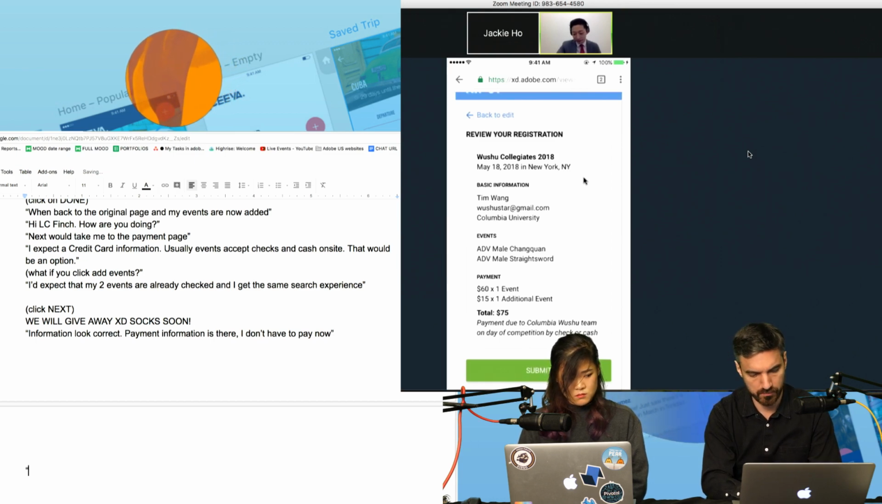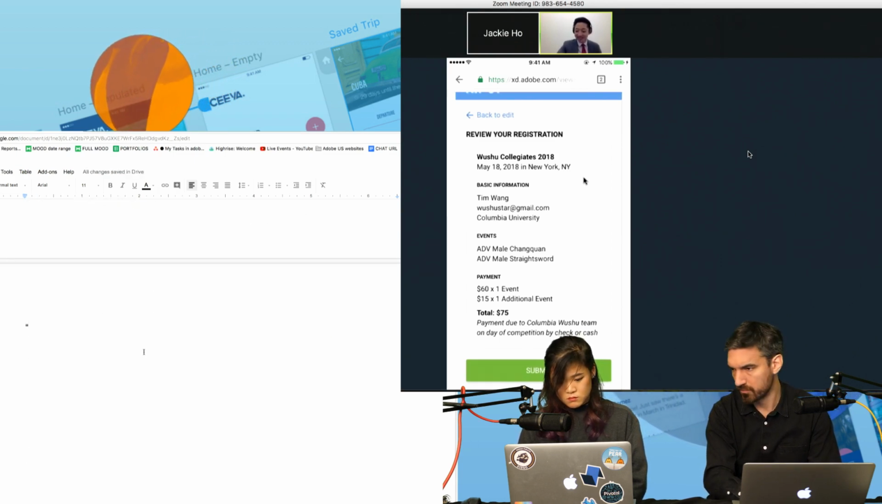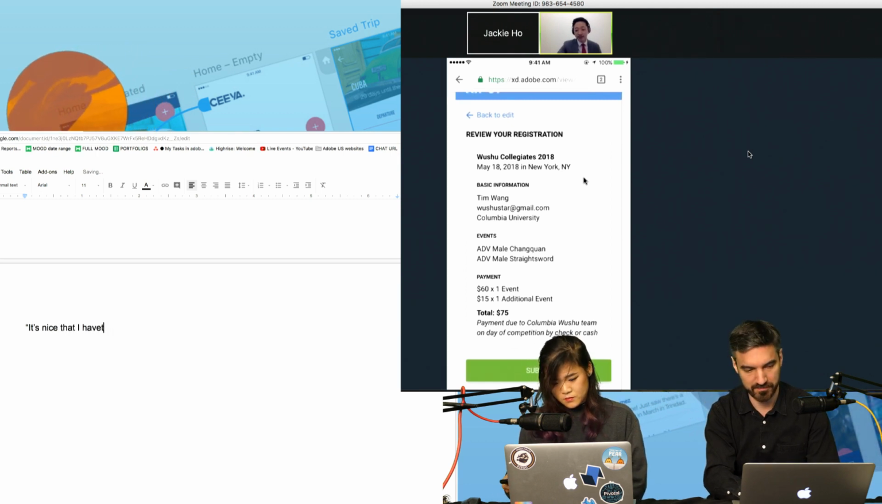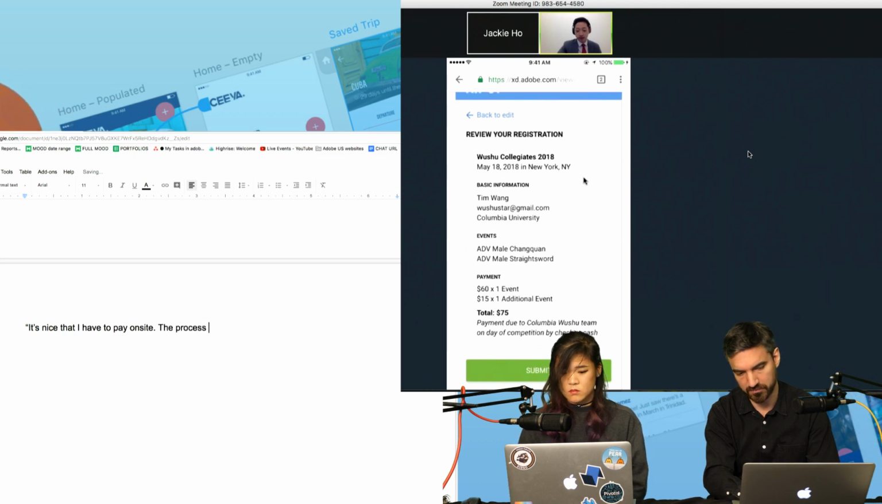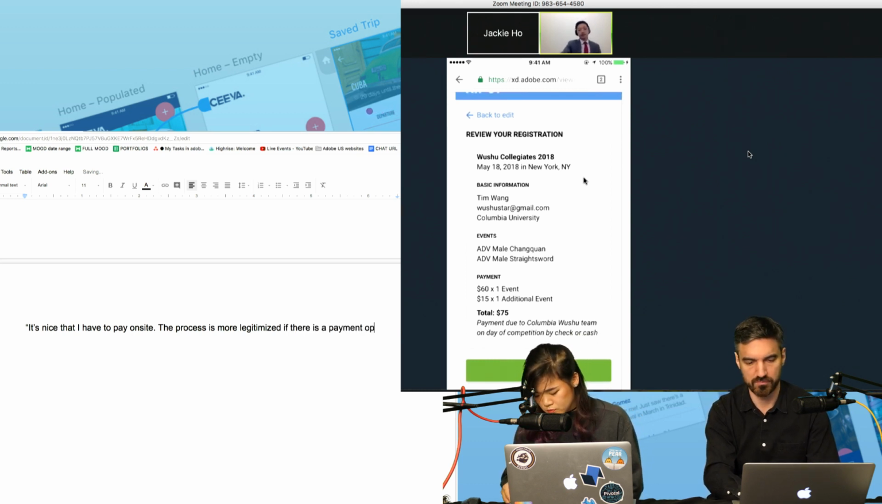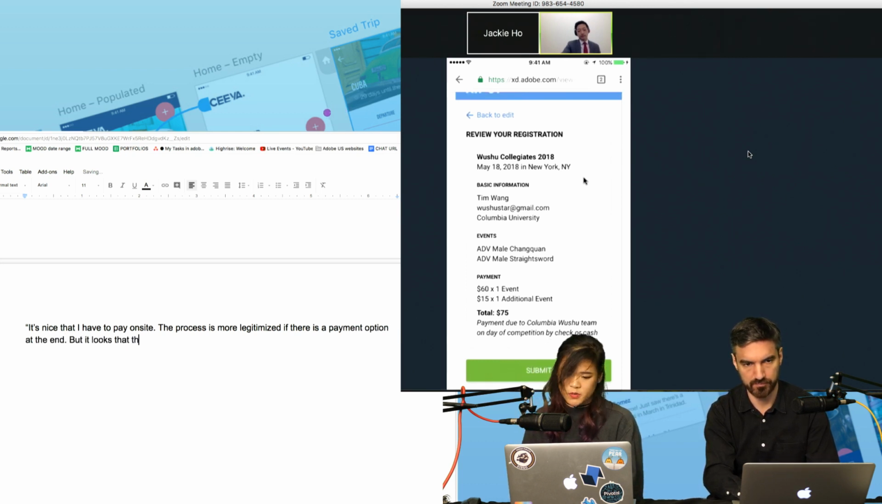It's nice to not have to pay until the last day, I guess. I think the process is more legitimized if there is an online payment option, but I guess for collegiate competitions, it's sometimes not an actual choice. Gotcha. Cool. And is there anything missing from this page, or anything else you would have expected to see?